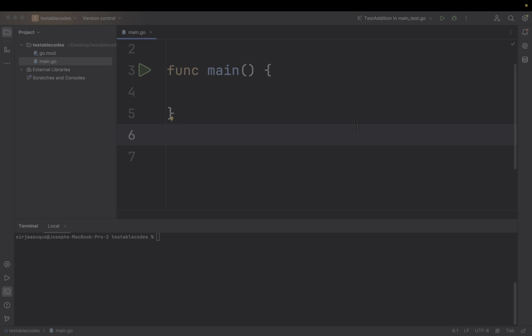Hi there, welcome back. Let's talk about testing in Go. Well, testing in any development, right? So when you're writing your code, you should be able to test it. For example, you are creating a feature, it should be testable.